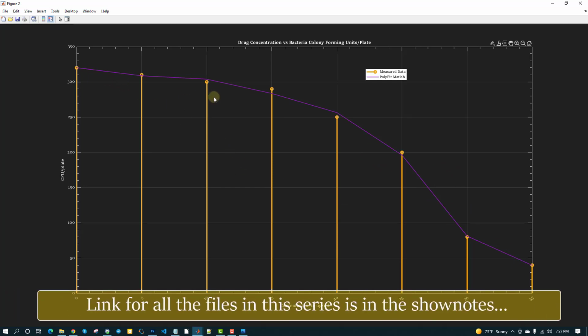Okay, so this is how you do curve fitting in MATLAB. And this technique, using a polynomial equation, polynomial curve fitting, I use it again and again in my professional life. And this is a very useful technique.